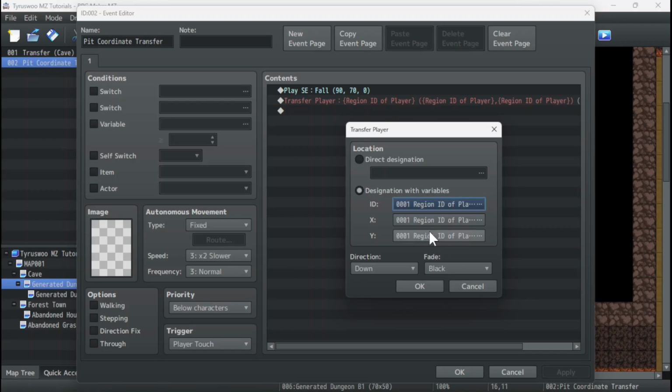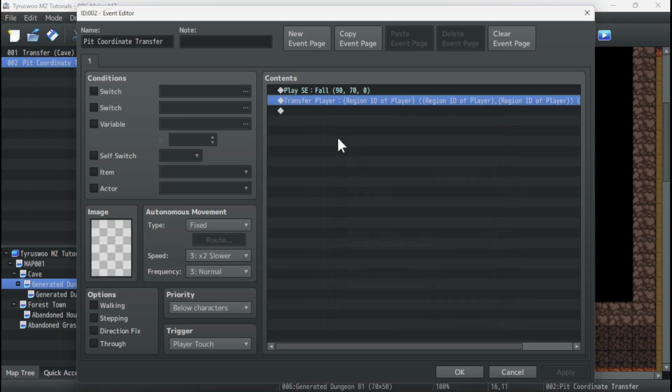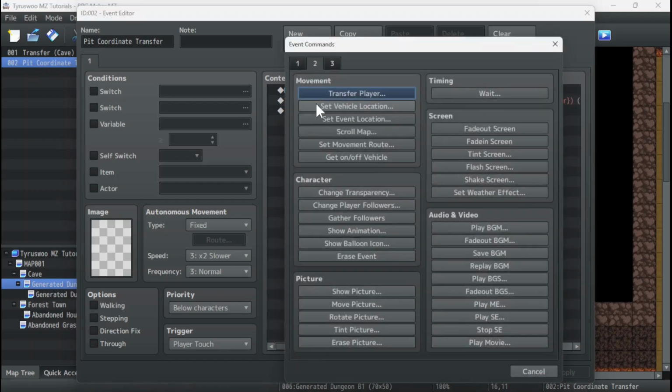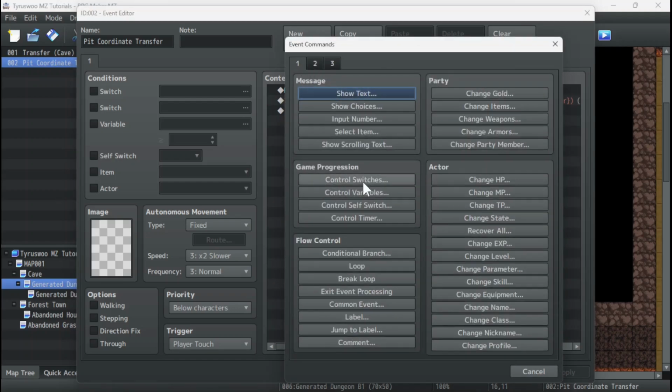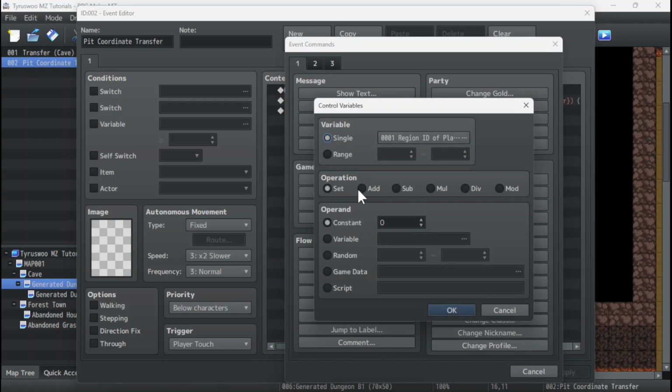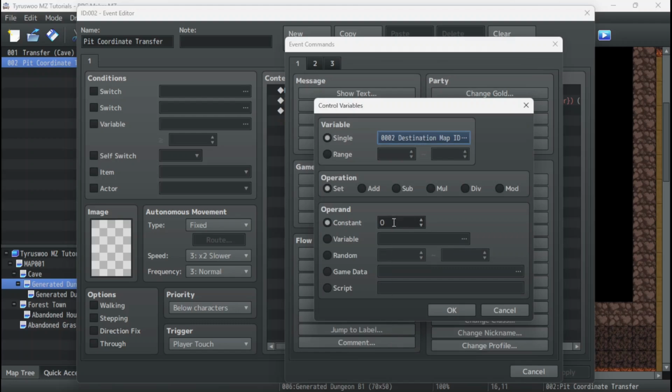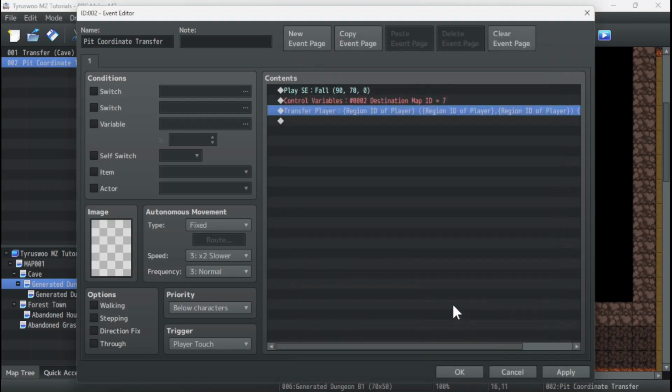So we need to make new variables to hold this information. We're going to choose on top of here to make a new event command, and we're going to choose control variables, and make a new variable, which we'll call destination map ID. Okay, so we'll choose destination map ID, and we're going to choose map ID 7.